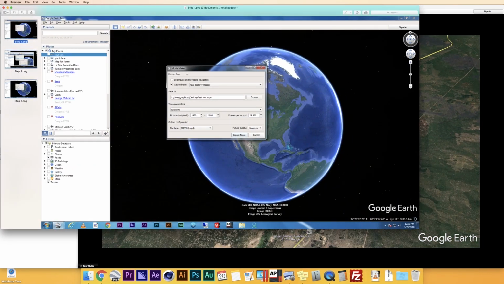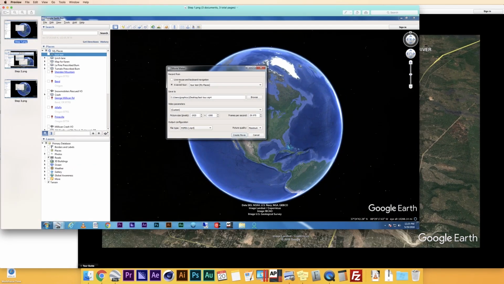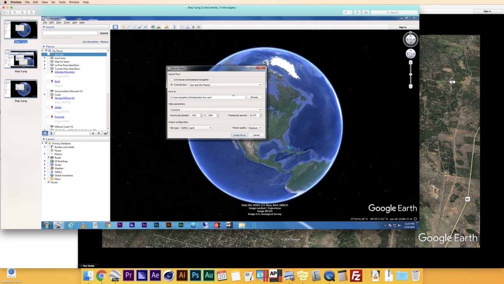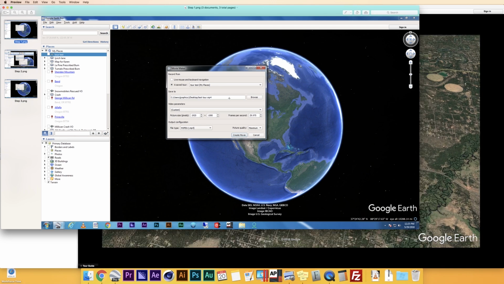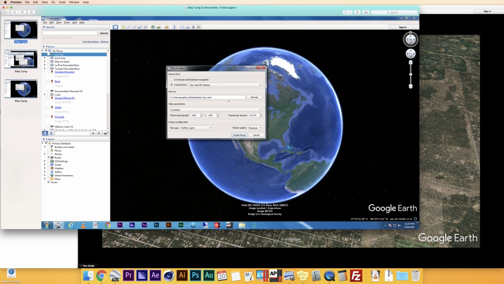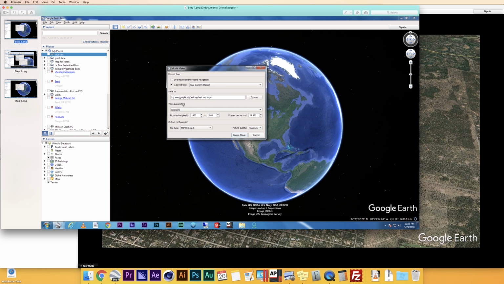So Movie Maker on PC is a little bit different. You have your same old record options, so you would select the tour that you wanted. You go ahead and browse and find where you want to save this to. So in this case, I'm saving this test tour to my desktop. For your video parameters, you're going to have to go with custom.